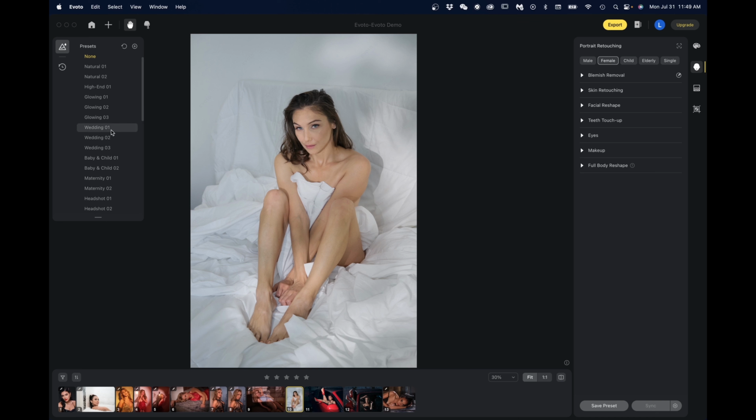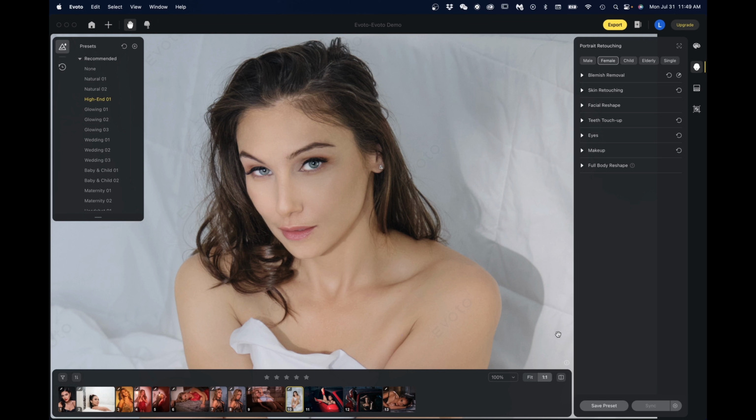So next is Celeste. We could select one of these presets. Let's see what high end looks like. Man, that looks good. I mean, that looks great. It paled her out a good bit. I could darken her up. But man, that's beautiful.